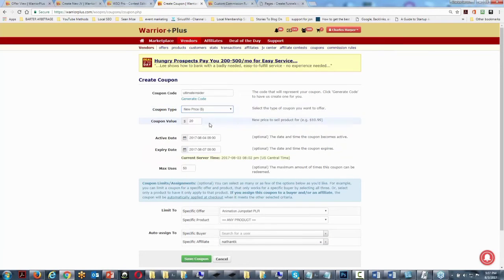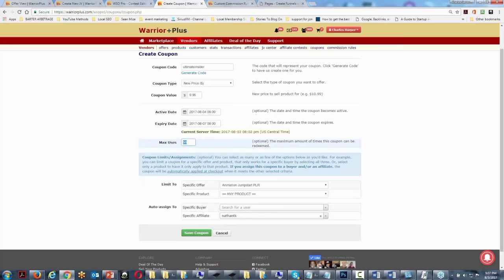Now, another way to do a coupon inside of Warrior Plus is going to be new price. Right? So what we can say is that when people hit the button, we want them to get a new price if they get the coupon. Right? And we can do the same thing. We can say it's active. We can say that we're only going to have this go to 100 people.